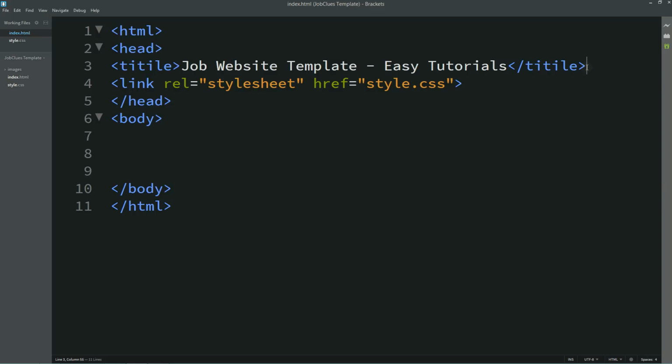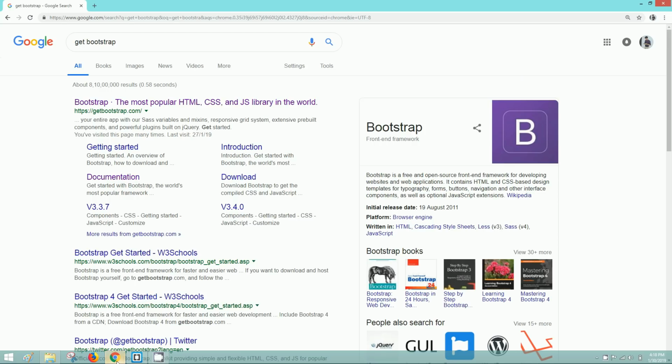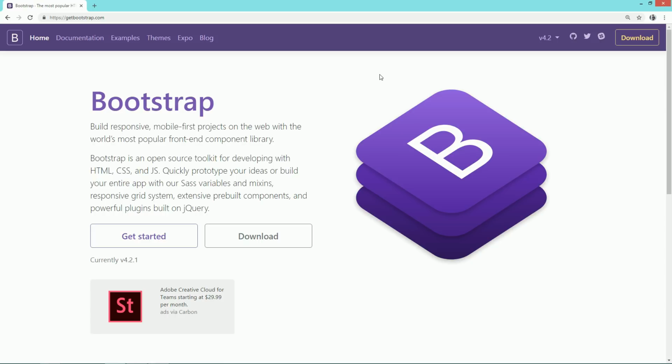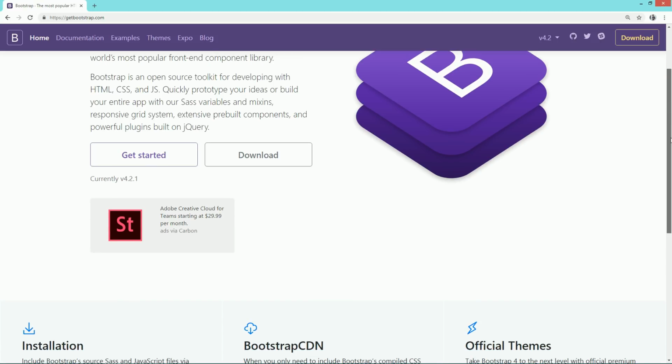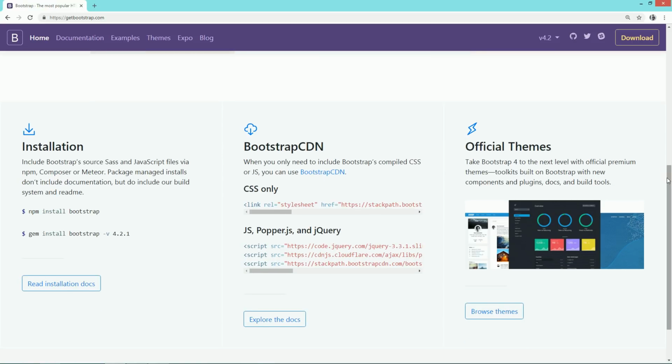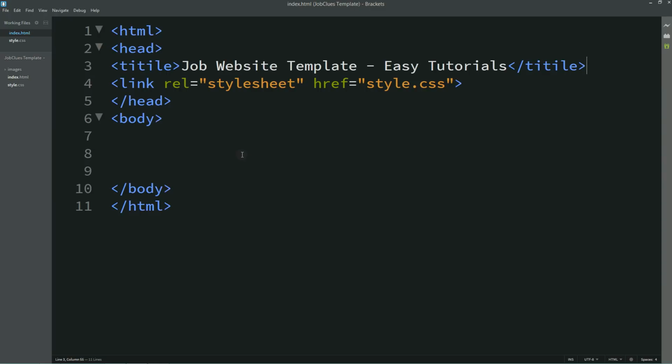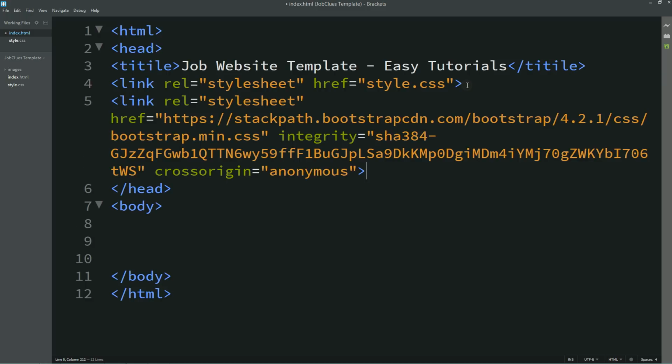Now we have to add some Bootstrap link here. For that, just come to the Google and type get Bootstrap. Open the first website and scroll down. So first we will copy this CSS link. So simply select this one and paste it here. We can remove these things, it is not required.